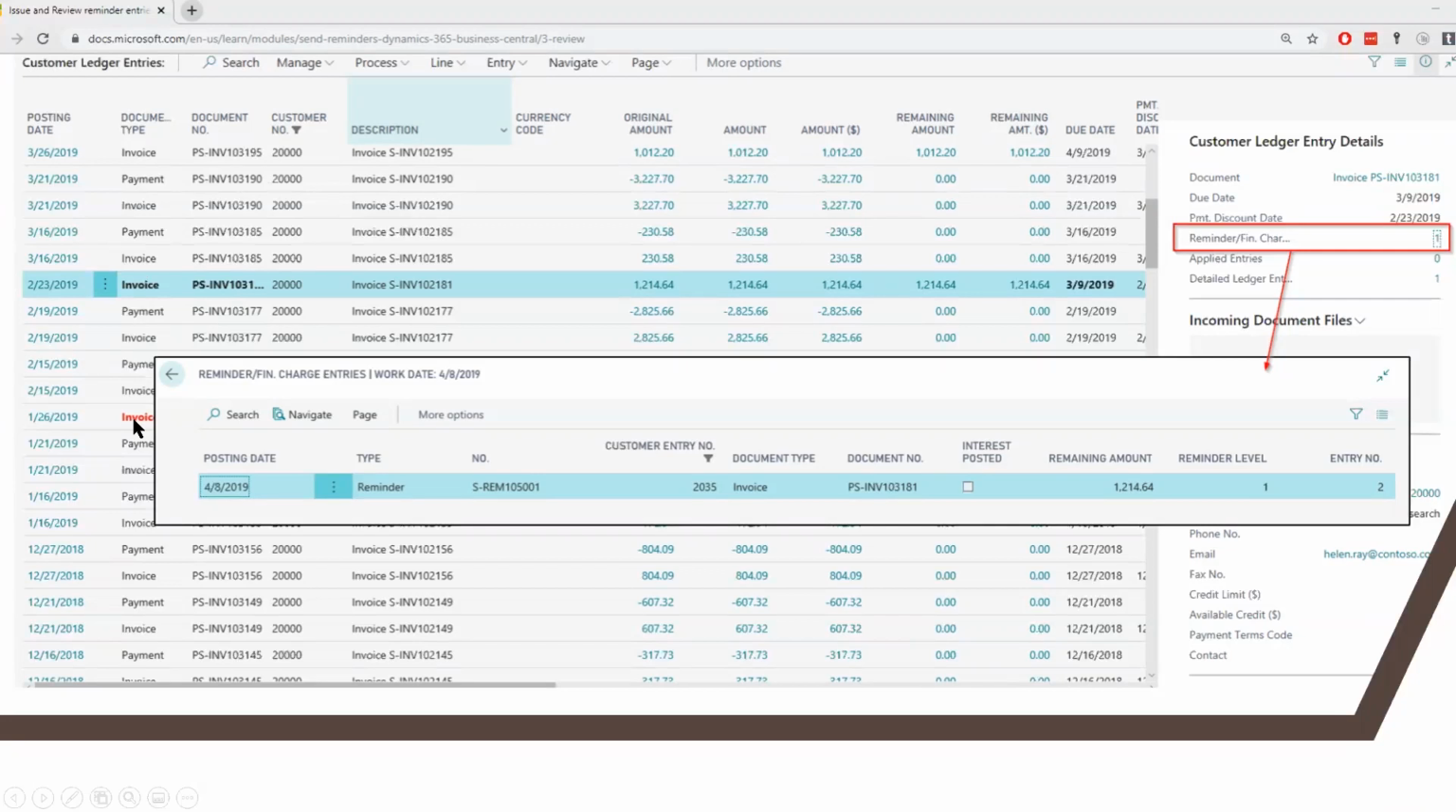This is the one that we are actually taking a look at the details, because I told the system, review my overdue invoices and send the reminders. So when I take a look at the historical data of the customer, the red lines are overdue invoices, okay, that I have not received payments.